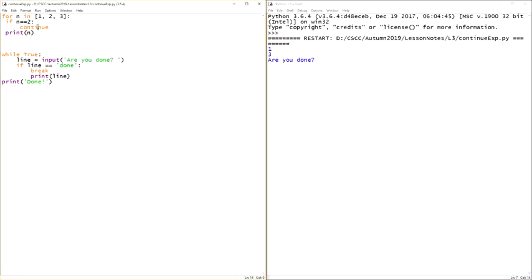So here, first example, we use continue. We say for n in our list of 1, 2, and 3, and we say if n is equal to 2, continue. So if this is true, continue. Let's take a look at this.